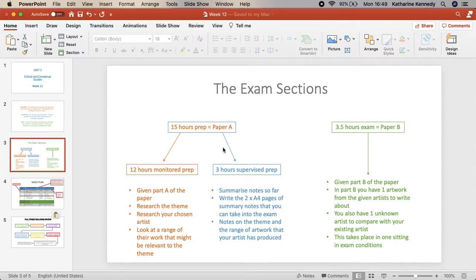So if we have a look at the slide, we've got 15 hours of preparation for paper A. So this is split into 2 sections. Section 1 is 12 hours of monitored preparation, and within that you're given part A of the paper, you research the theme, you research your chosen artist from the paper, and you have to look at a range of their work that might be relevant to the theme. You're not just given one artwork. Okay? Then you get given 3 hours of supervised preparation.